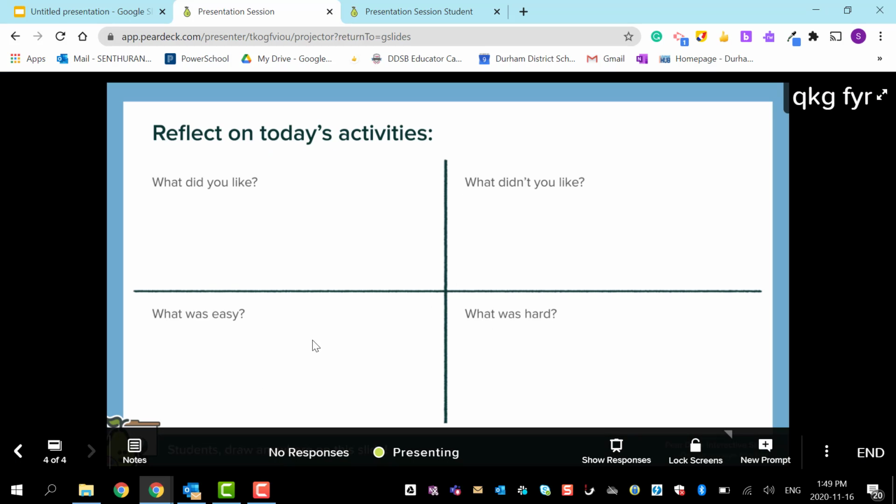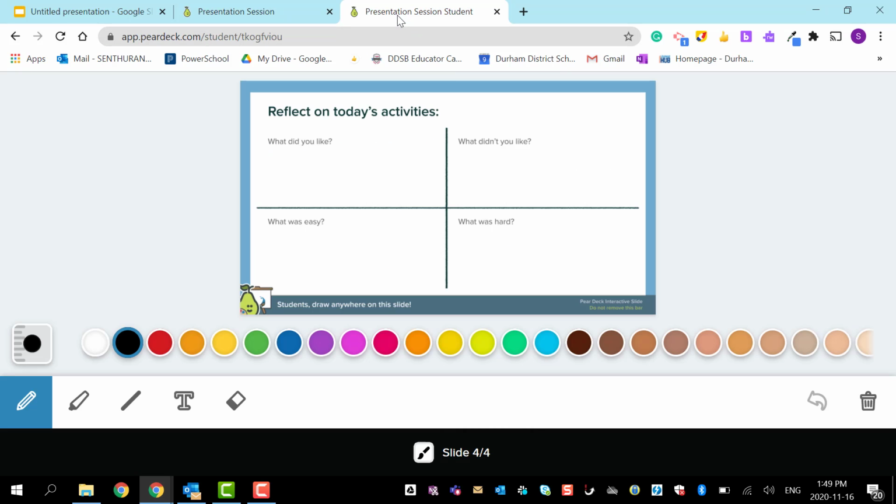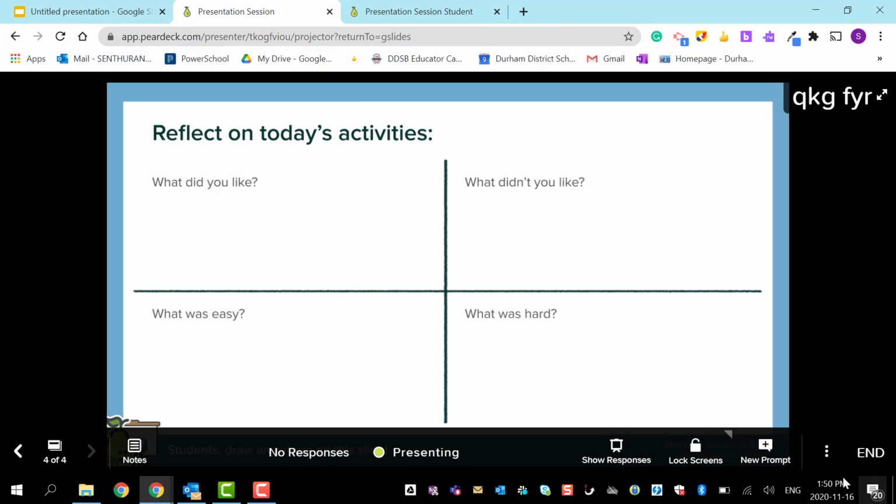I'm going to go here. So let's see what's happening on the student end. They can type it. They can type what they want to type. Today's what do they like, what they don't like, and so on, right? So after that, when you're done, you can end your lesson.